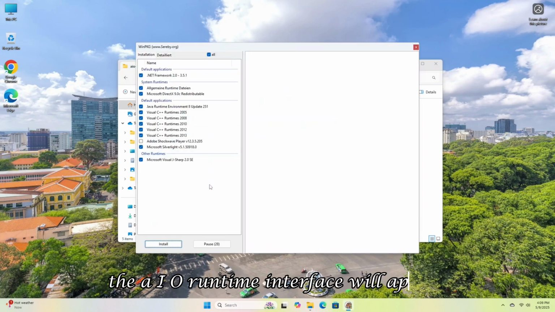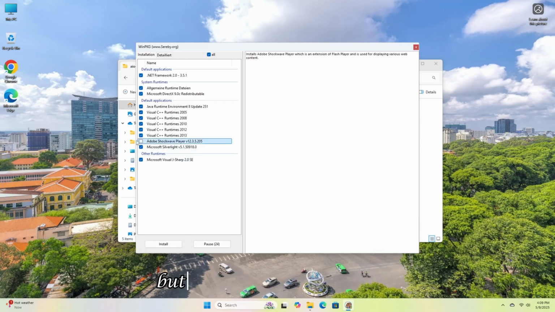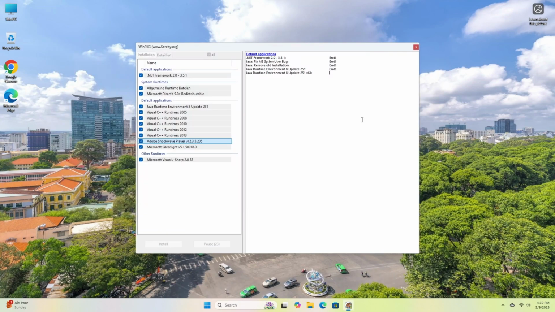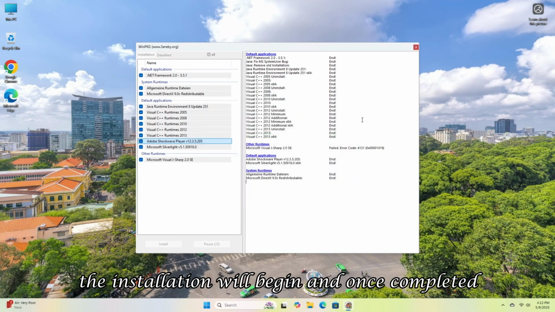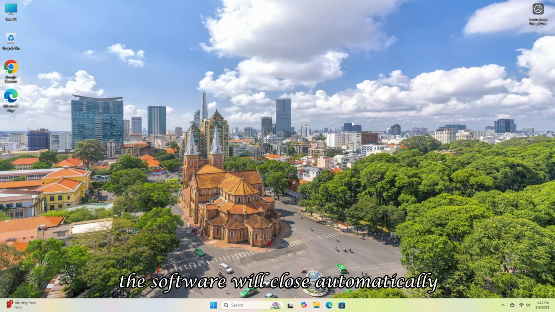The AIO runtime interface will appear. The default language may differ, but you don't need to worry. Just click Select All and then hit Install. The installation will begin, and once completed, the software will close automatically.